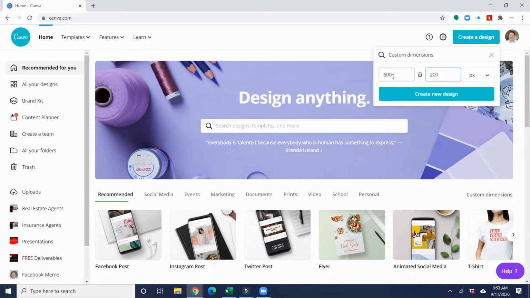So once I have those dimensions in, make sure it's pixels. Do not change to inches, millimeters, or centimeters, because then it's going to be extremely large. So pixels is what you want. We're going to create design.